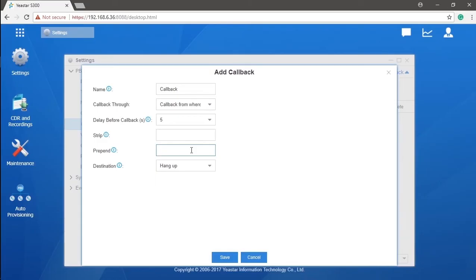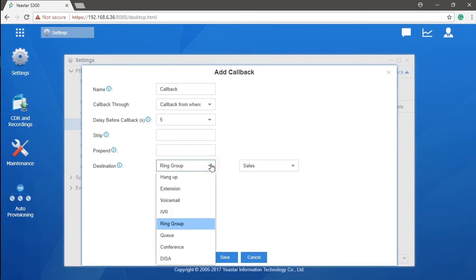At last, we will need a destination for the callback. That will be the destination the original caller will reach when the callback takes effect. There are numerous options for us. It totally depends on our projects for specific solutions.